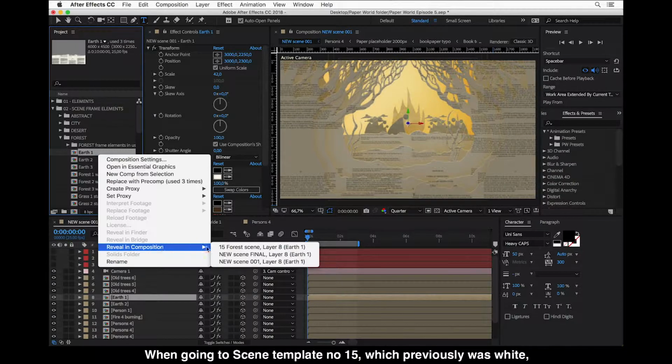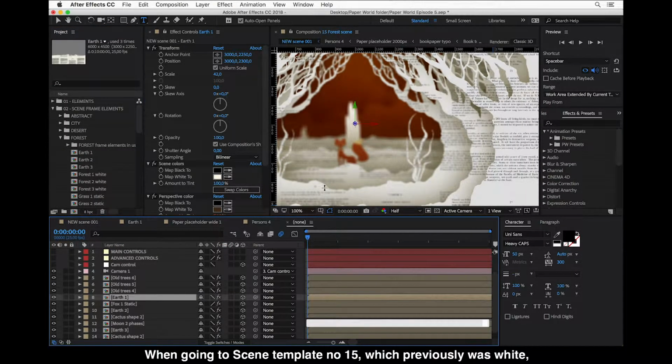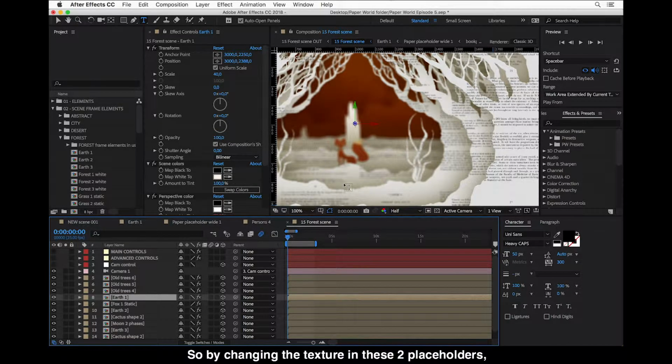So when going to scene template number 15, which previously was white, I can now see that the texture has been changed for this scene, for these elements also, because the elements are the same. So by changing the texture in these two placeholders, one for frame elements and the other for elements, I changed the texture for many scenes. And this is a very fast way to try a different texture for your entire animation.